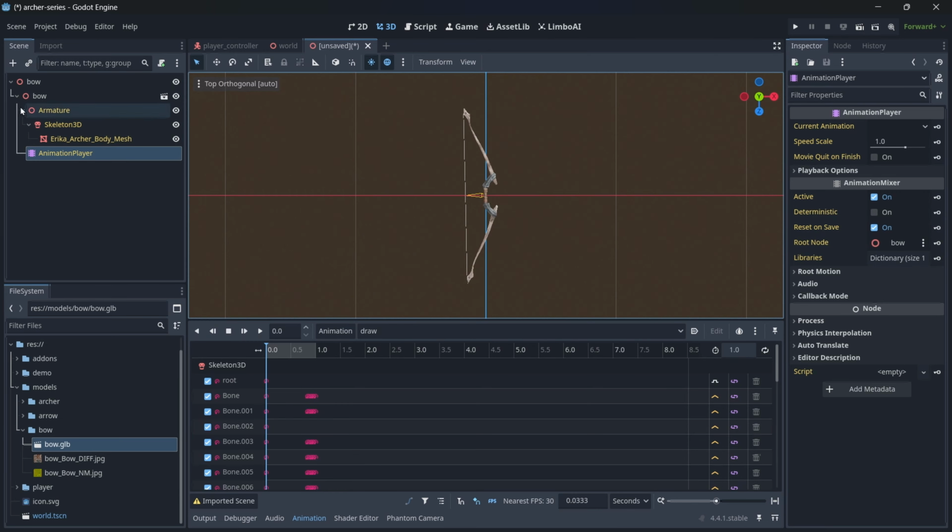So now let's also select the root node and add animation tree as a child of it. And in the animation tree, let's select the animation player as the animation player of our bow. And in the tree root, let's add a blend tree. So once you select the blend tree, you'll have an option of animation tree at this bottom section.